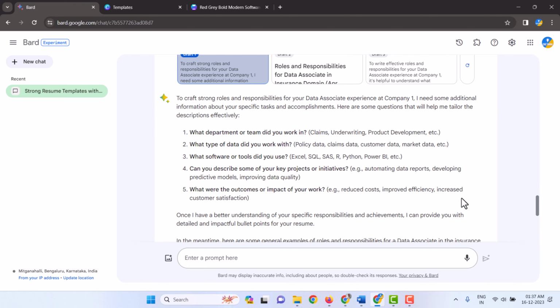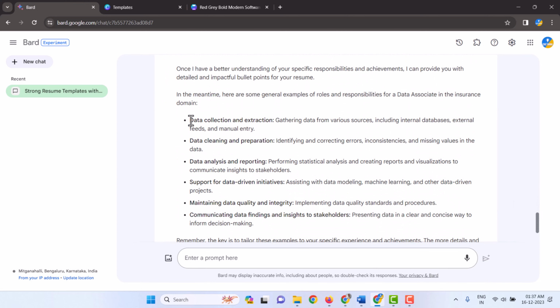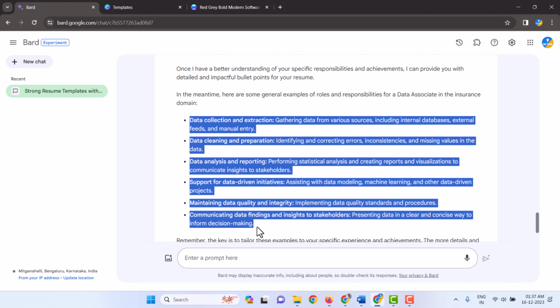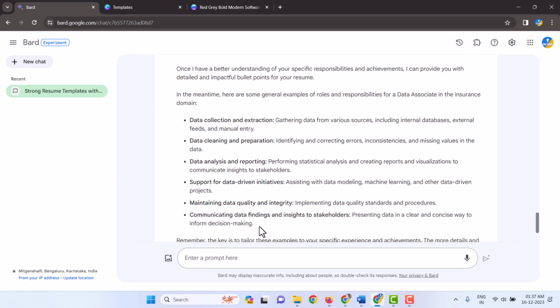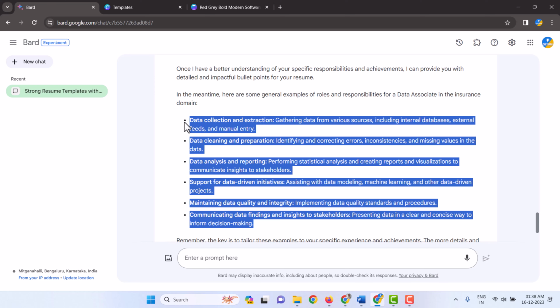And the draft is ready. Come down. You can see here, these roles and responsibilities are more action-oriented. Rather than saying, I am responsible to publish this type of reports, publishing weekly, monthly, quarterly reports, instead of saying this kind of generic responsibilities, you can tell all these kind of action-oriented responsibilities in the resume.